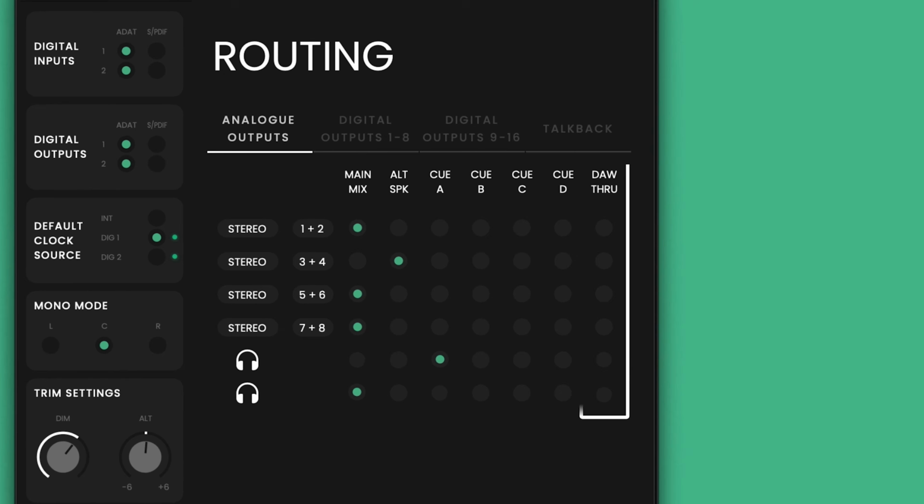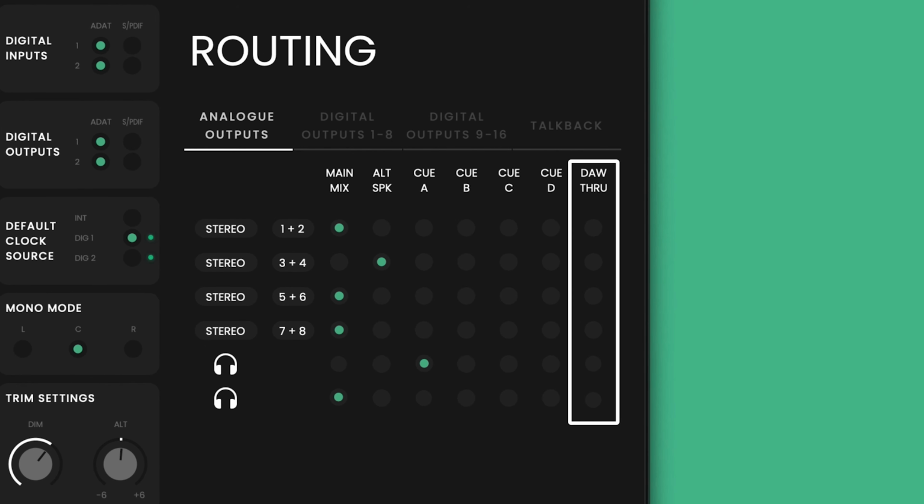DAW Through allows you to directly route signal from your audio software to a physical output, bypassing all routing and volume controls. So for example, setting output 3 and 4 in your audio software would send that audio directly to physical outputs 3 and 4, ignoring any volume control. This is useful if you have a separate monitor controller and want to adjust levels there, or if you want to send audio out to external equipment.